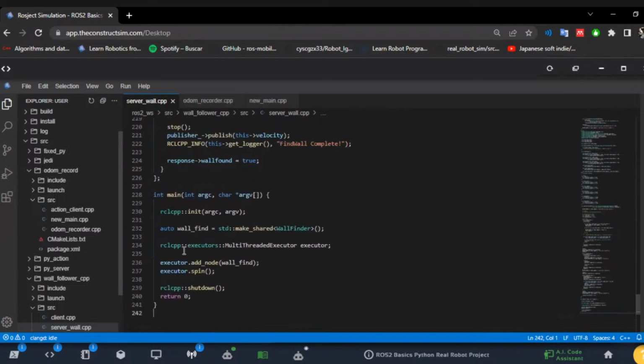Actually, I create the object and run with an executor, for the multi-threaded, and just spin. So that's the server wall.